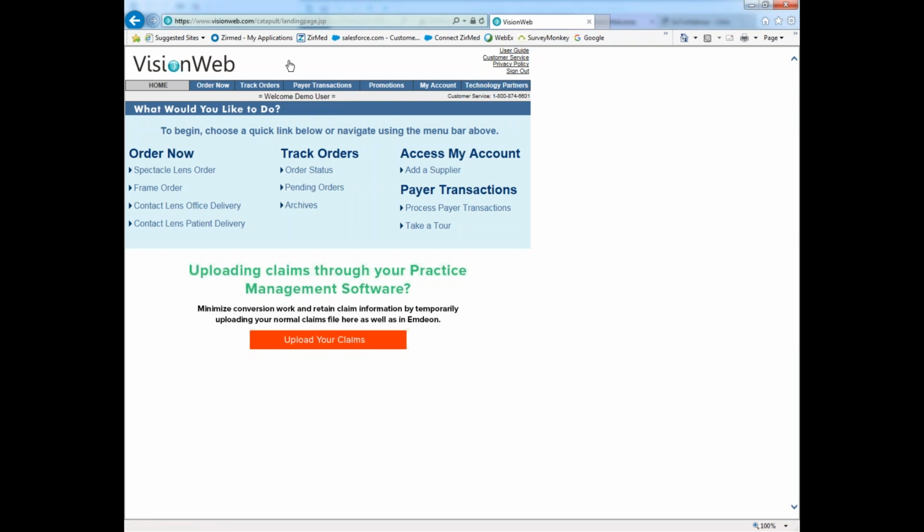Now, to navigate to the partner portal, you simply hover over Payer Transactions and then glide over to the right to New Remit Claims. That's where you'll go to get into the Remits or Claim Solution area, the partner portal. So that's where you'll click. Again, you hover over Payer Transactions and glide over to New Remit Claims and click on that.